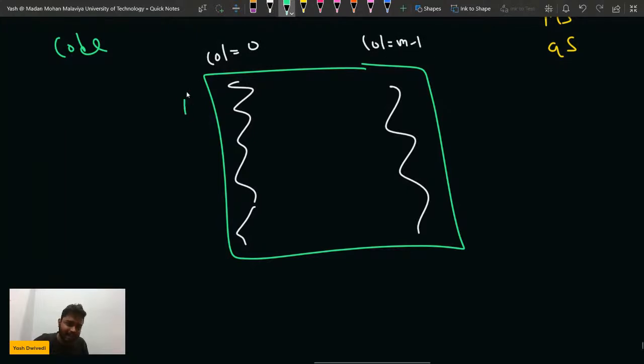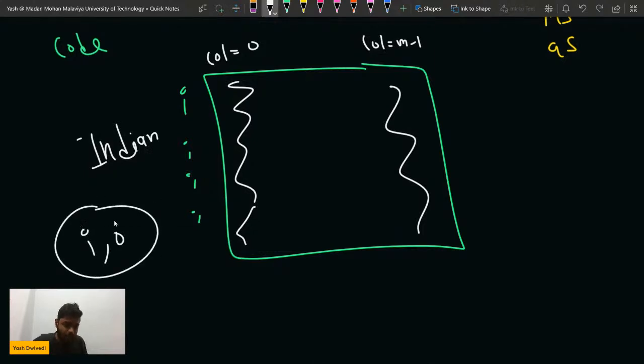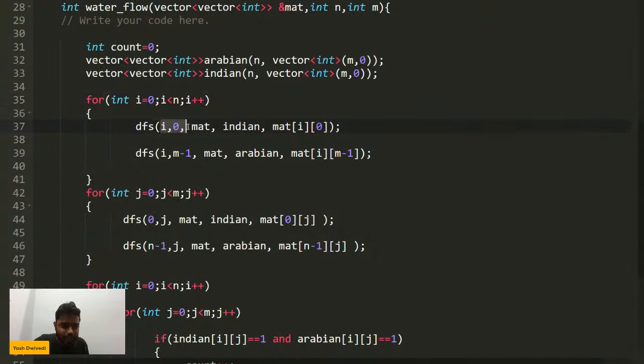Okay, and these are all the ith row. So these are all connected to what? I think these are all connected to the Indian Ocean, right? So for all the I comma 0 cells, you can see here I comma 0, I'm calling the DFS for the Indian Ocean.